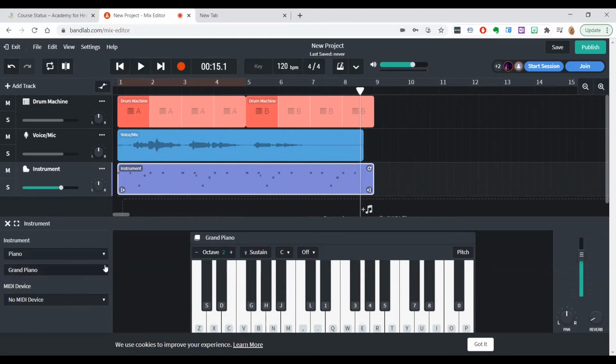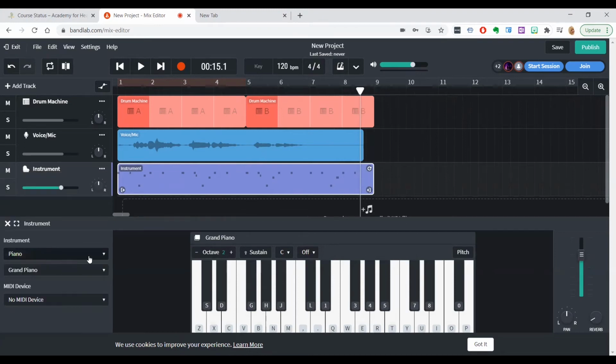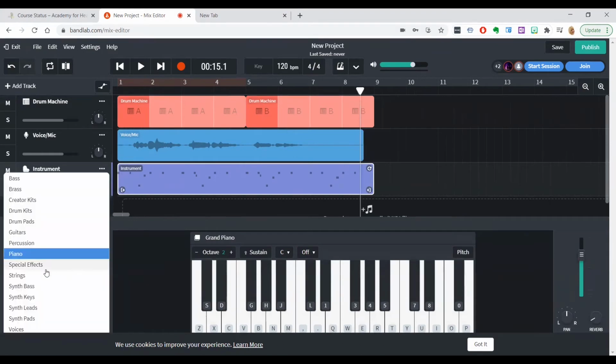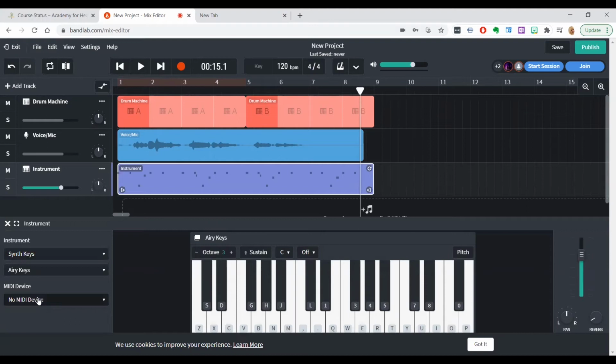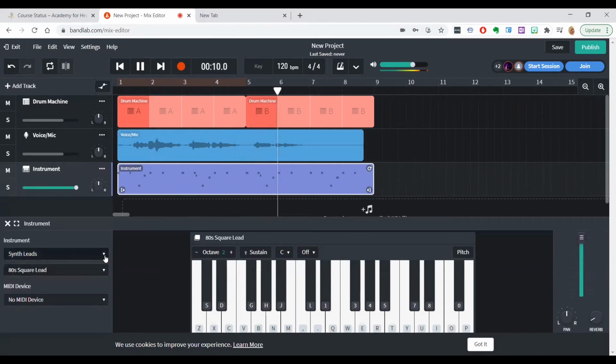So what you can do, instead of a piano, we can use a synth. So we click there, look, where it says piano. Synth, let's try synth keys. Go back to the beginning. Superheroes. Turn it up a little bit. Superheroes.